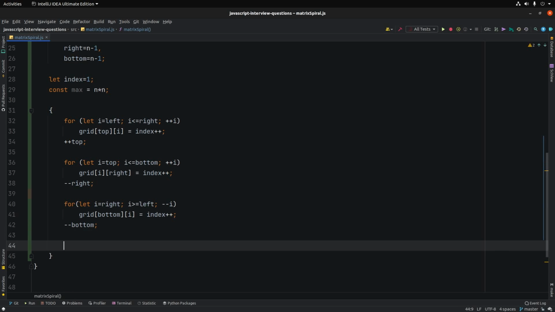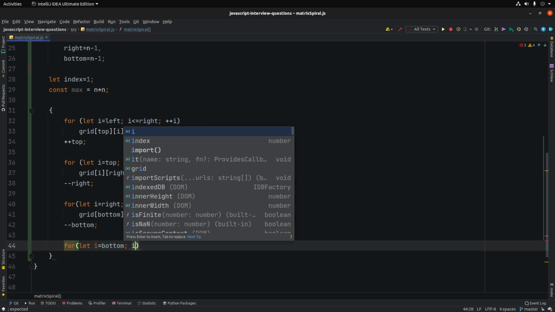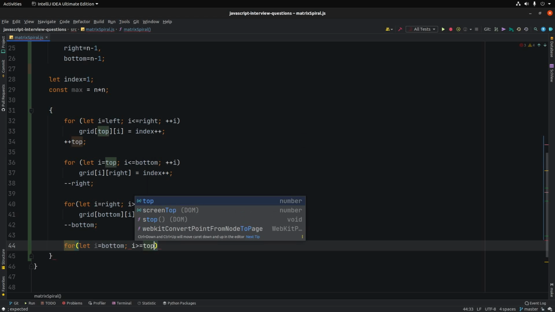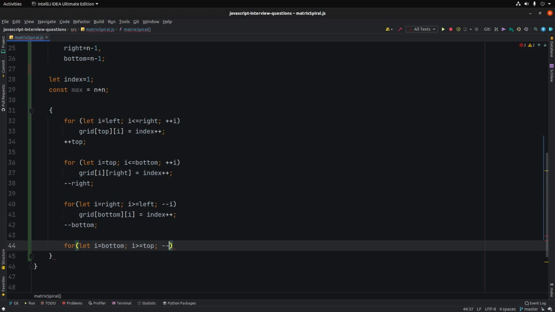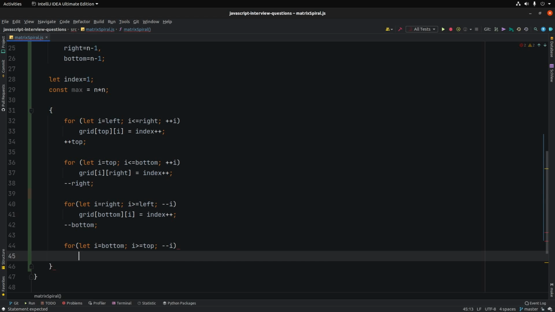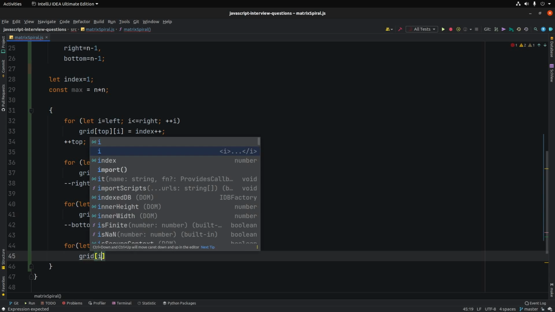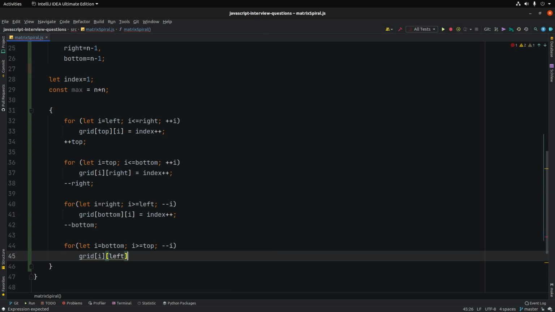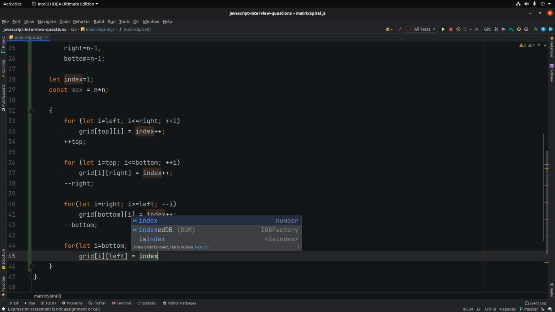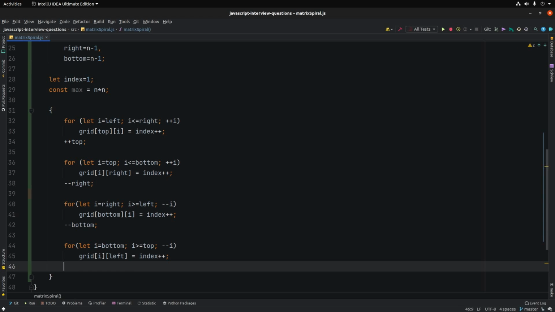And now the left column, let i equal bottom, while i is greater than or equal to top, and then decrement i. And then grid at i and left equals index plus plus, and then increment the left variable.